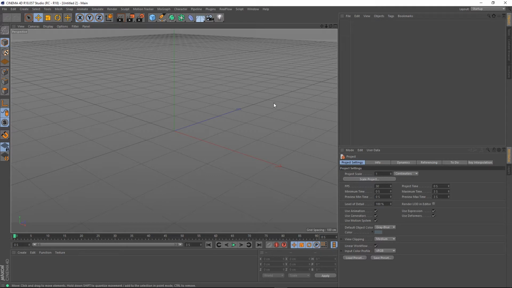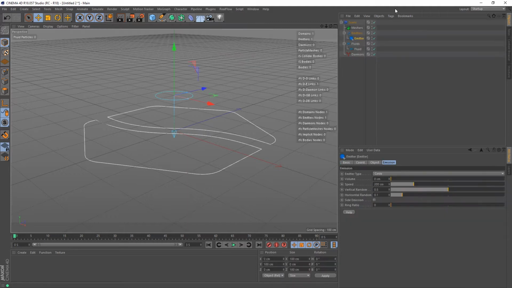In this tutorial we're going to be looking at the Realflow for Cinema 4D plugin again, and this time specifically the K Age Daemon. So let's just set up our scene, let's get straight in. I'm going to create a circle emitter which creates our scene tree. I'm just going to grab our emitter and move it up slightly.